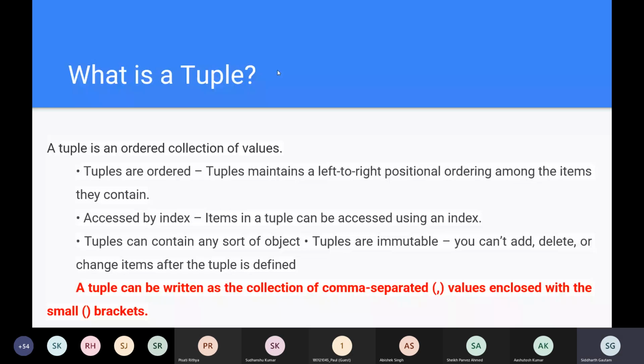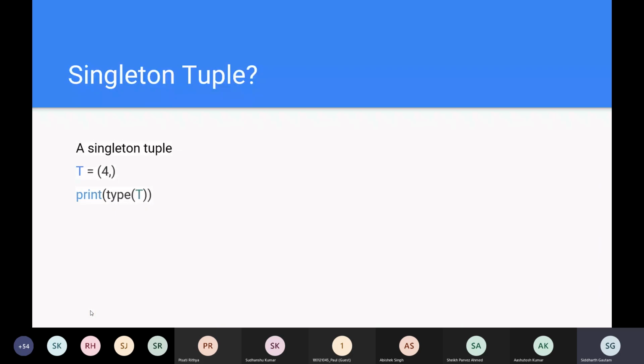And a tuple is denoted using just round brackets. In a list we use square brackets, right? In a tuple we just use round brackets, and we separate values using a comma. So we will take a look at what a singleton tuple is. Okay, we'll wait a few seconds so it loads for everybody.